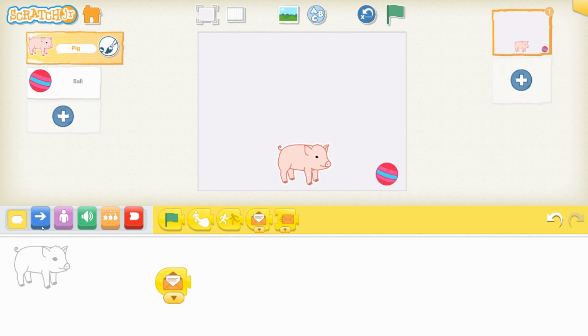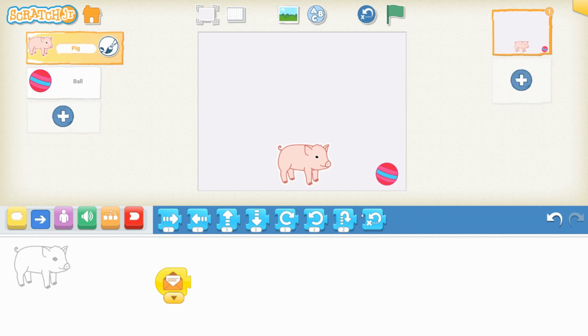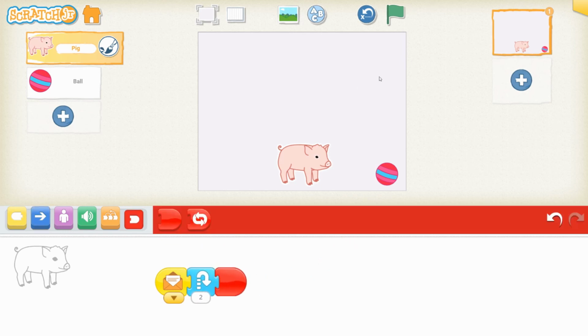So if we go to the motion blocks now, we've got another new block, and it's this one over here. It looks like a bit of a curved arrow. So drag that one down and attach it on, and then press stop. And so now, without having to press the flag up here, if I press my finger, don't hold your finger down and then move it around, just tap on the ball or the button. If you tap on it, you'll see the pig do a little jump, or your character do a little jump.